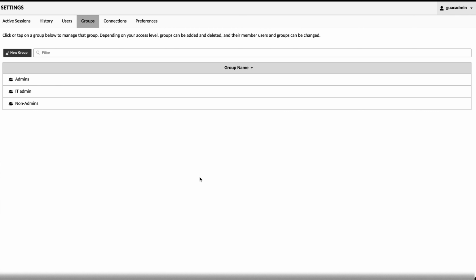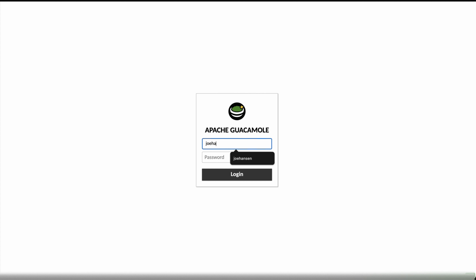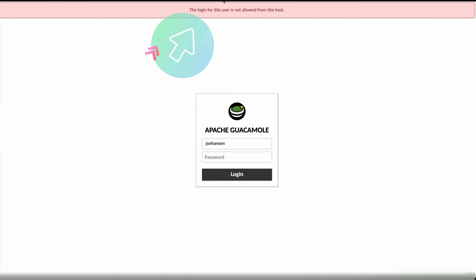So if we save that, and if we try to log in as Joe Hansen, we get the error that this user is not allowed to log in from the host.